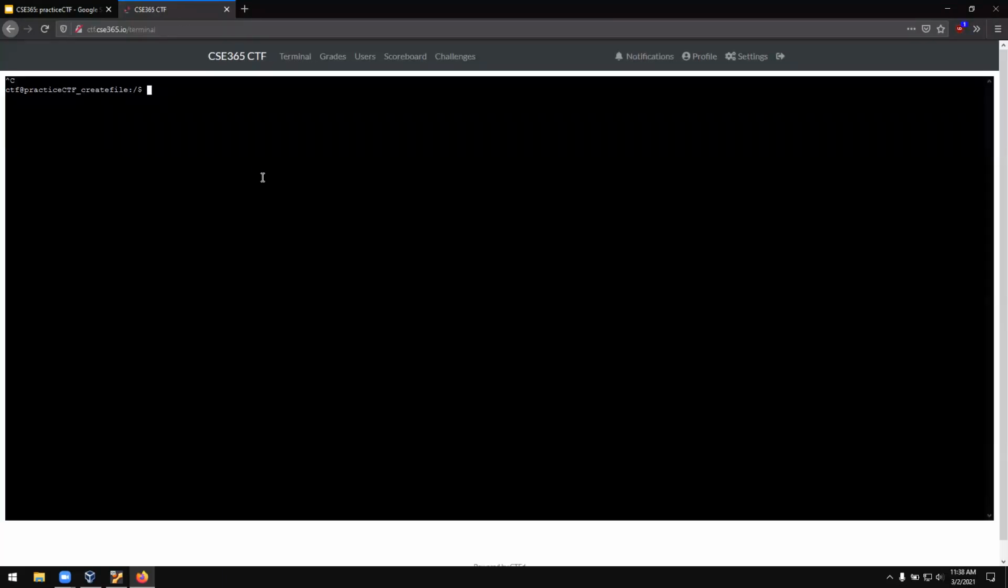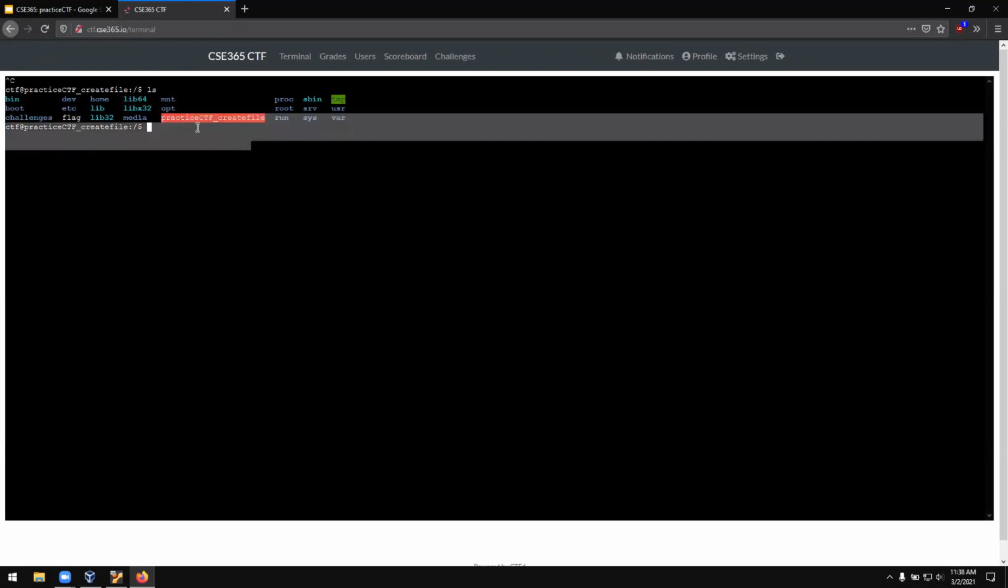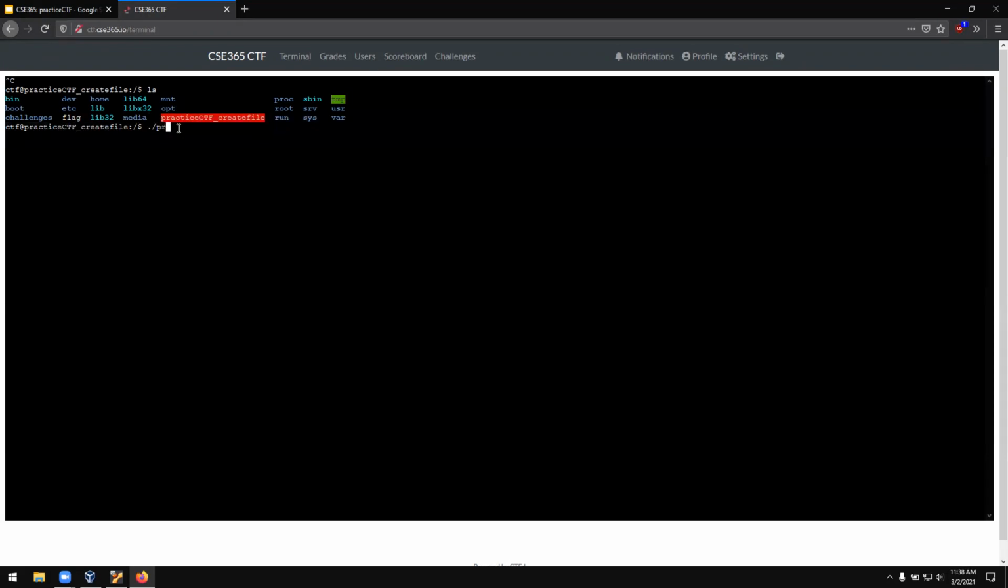It's going to spawn me a new Docker. ls. So you see here we have a flag directory, and a binary, practice CTF create file. So let's execute practice CTF create file. It says here, this challenge will check if you create a file with correct content. You need to create a file at temp and this random string. The file should contain the string of this without quotes. Now we got to check your create file.